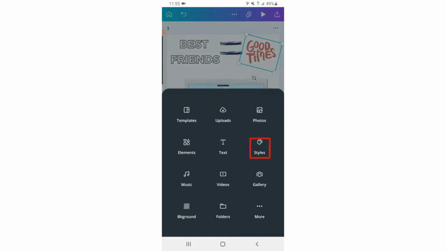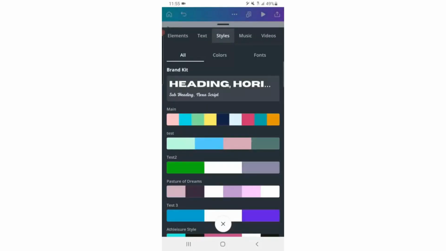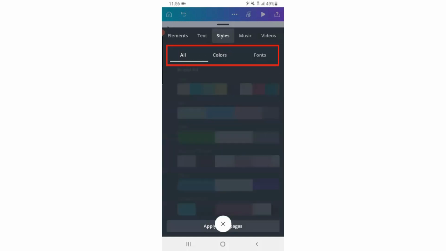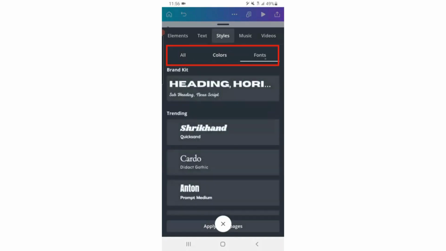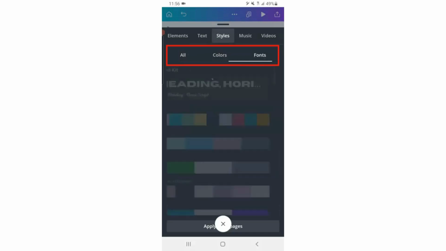We talked about all of these here, elements and text. Now let's move on to styles. Under styles, we have three tabs. We have all, colors, and fonts. We're going to stick with all, but just know that if you wanted to see just the color styles or just the font styles, you can choose those as well.